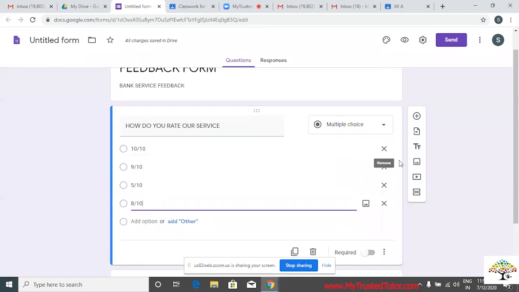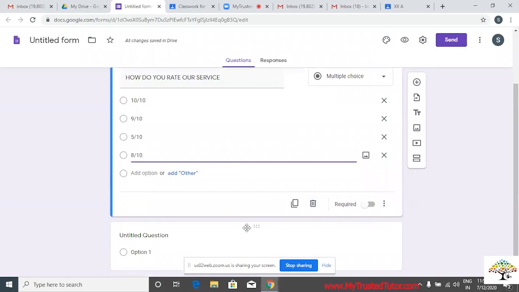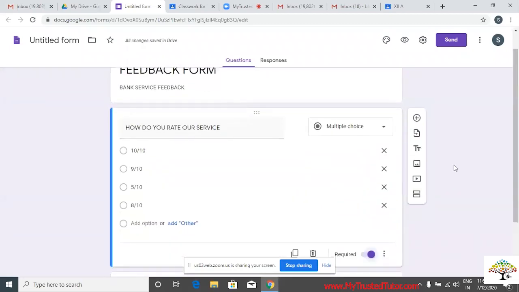This is my question. Now if I want to make this question mandatory for my responders, I need to click on the Required option. I just click on it. Then the form will not be submitted if my responder doesn't answer this question.